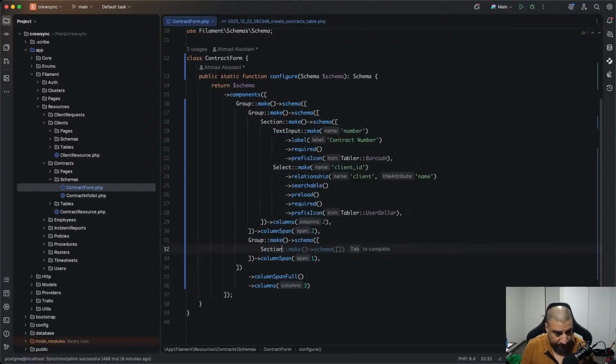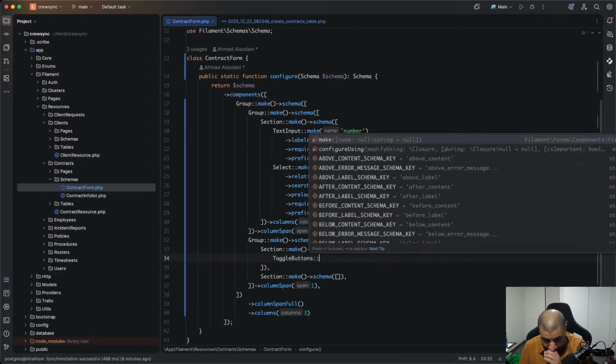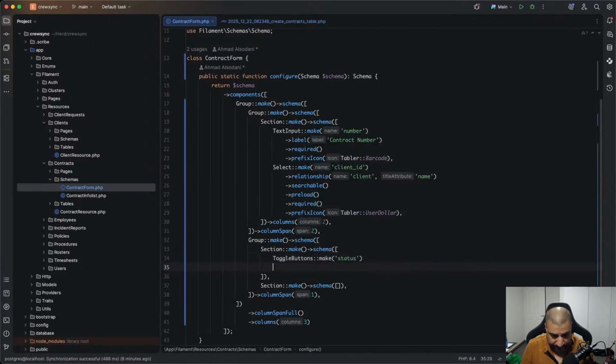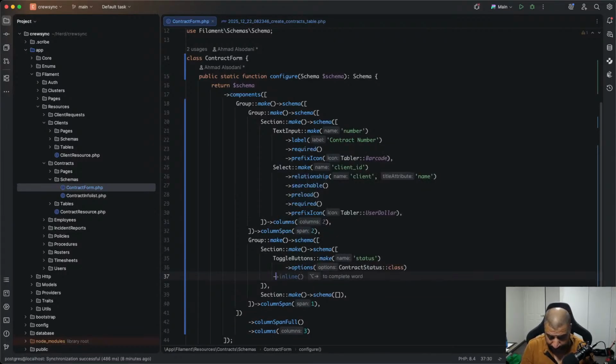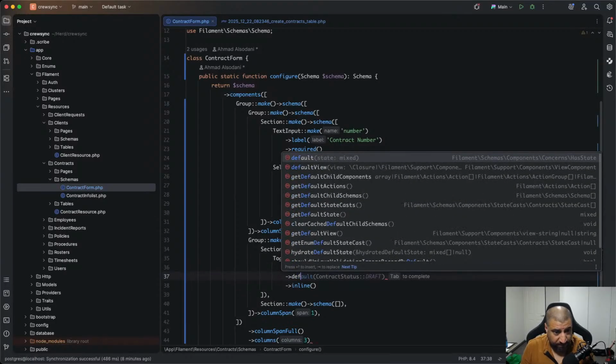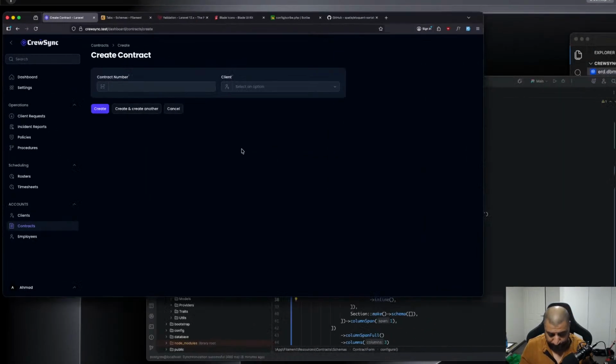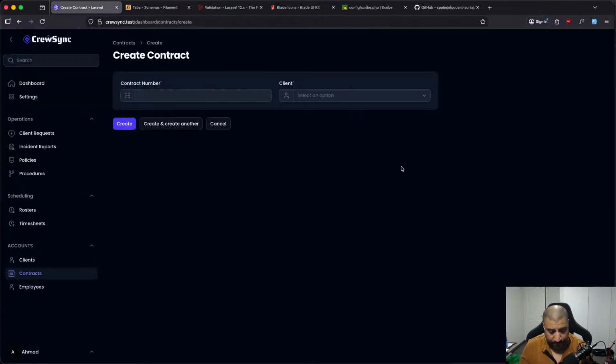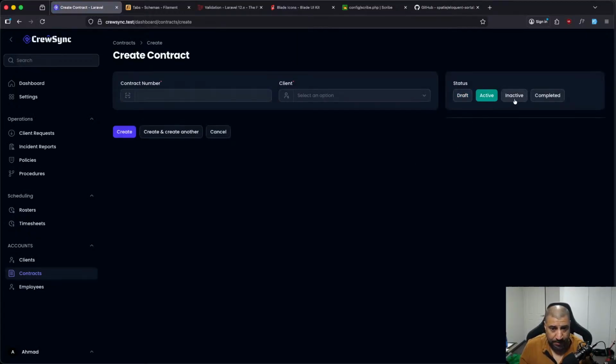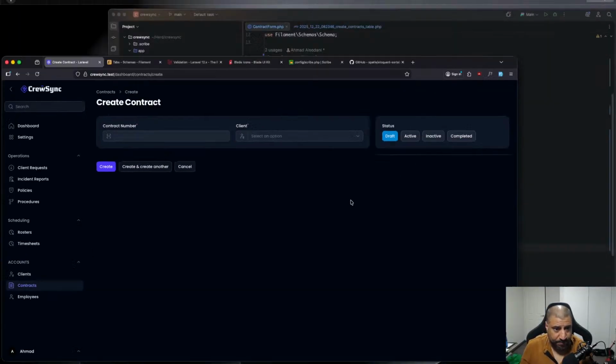So, section and another section. The first section will be a toggle button for the status. The options will come from the contract status. It is going to be inline, and the default option will be draft. And refresh. So beautiful, as expected.